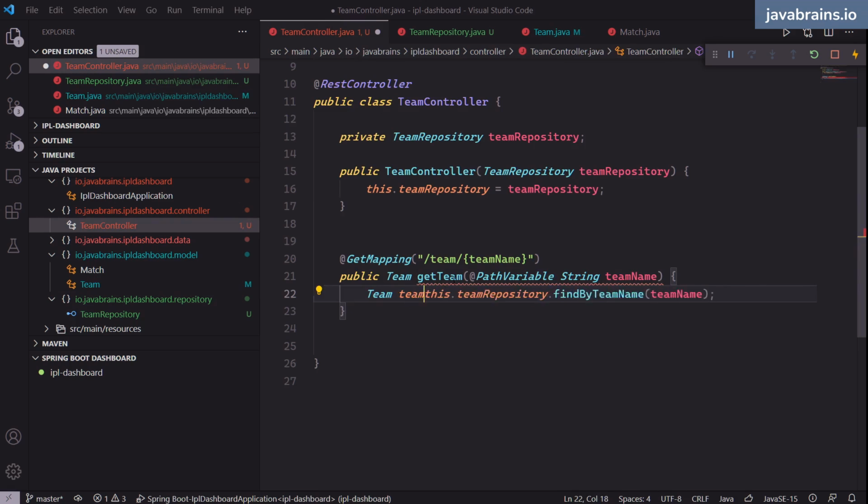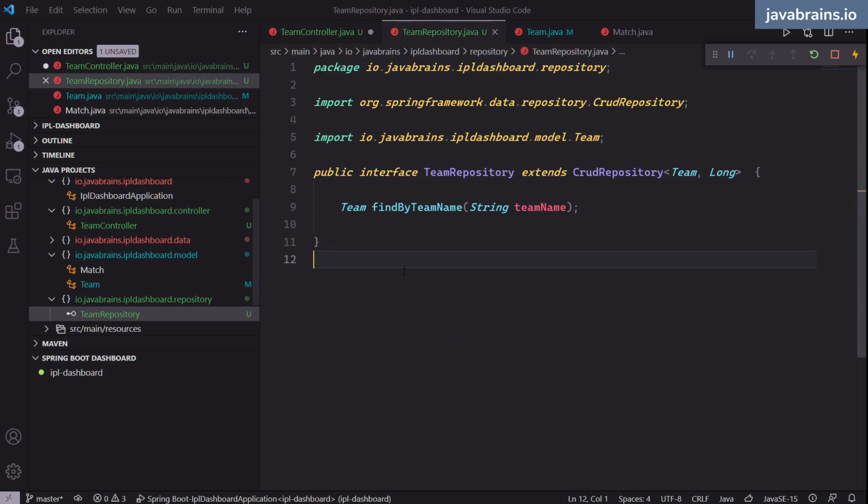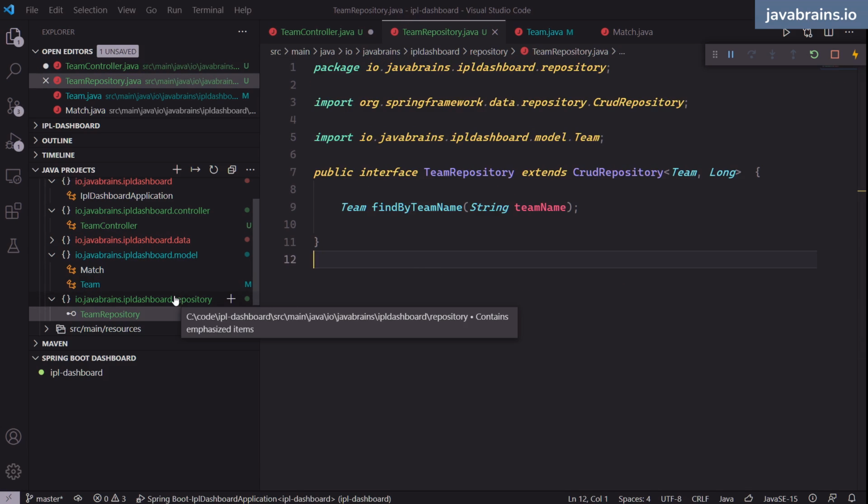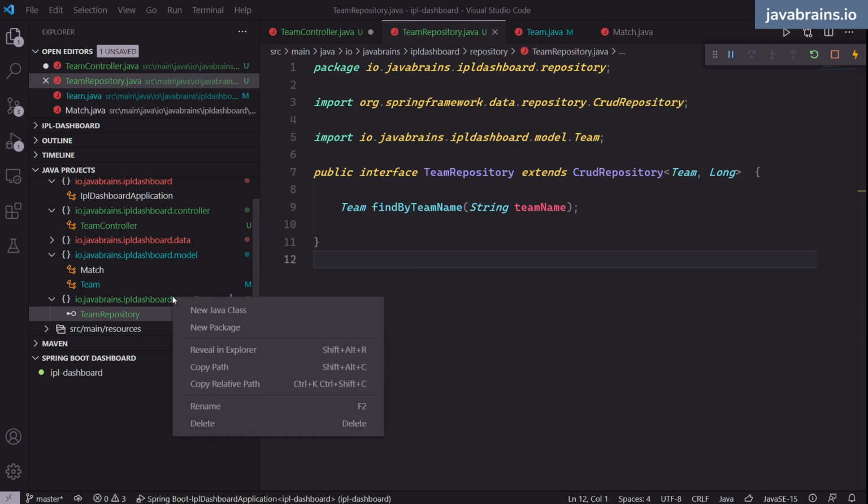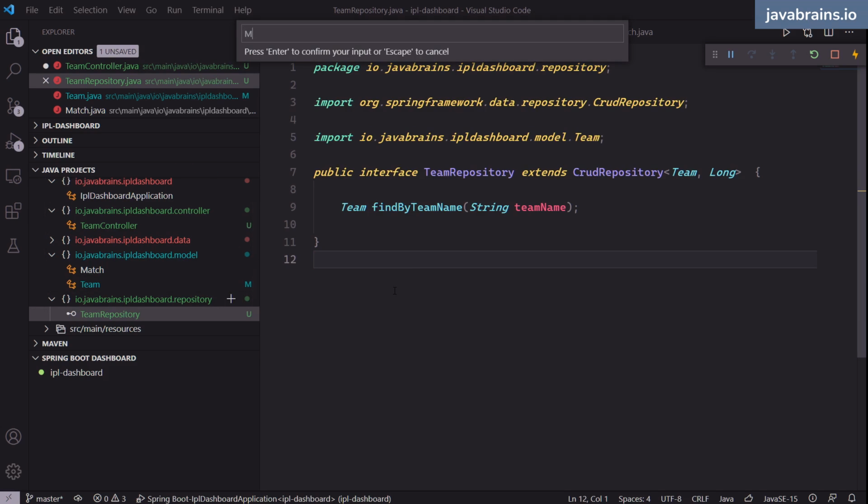Okay, so I'm going to say team equals. And now here I'm going to populate the matches and then I'm going to do return team. Okay. Now, how do I populate these matches? Well, of course, just like I use the team repository to get team information, I'm going to need a match repository to get match information. I'm going to create a new Java class. I'm going to call this match repository.